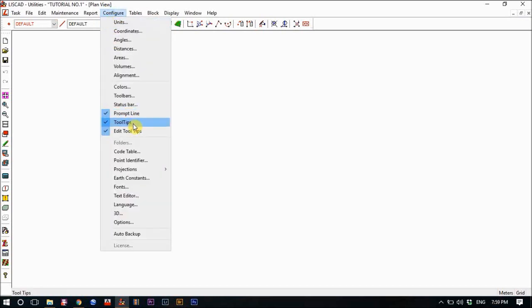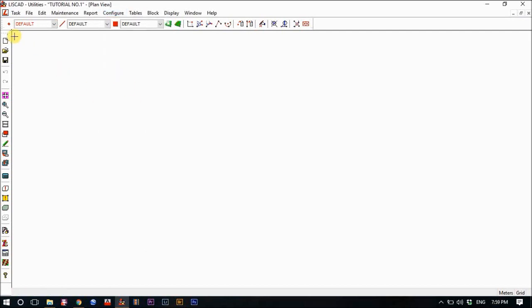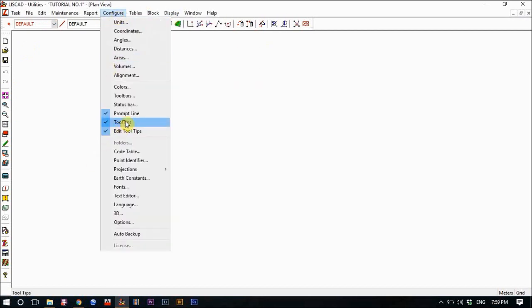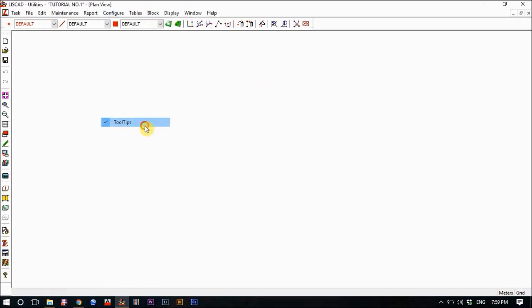Next thing is tooltips. Okay, what is tooltip? Tooltip is when you drag your cursor somewhere, you can see its name appear. When I drag my mouse on fit, it shows right there fit. When I drag zoom in, it shows zoom in. When I drag zoom out, it shows zoom out. So we can uncheck or check this tooltips.